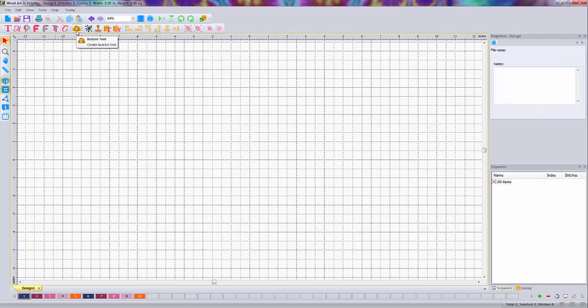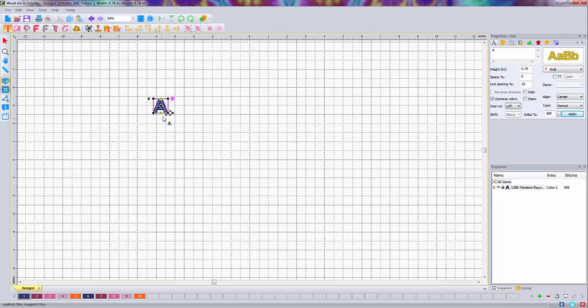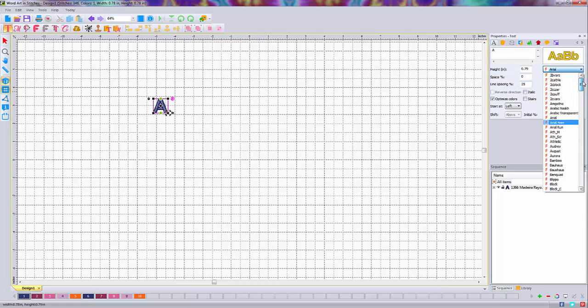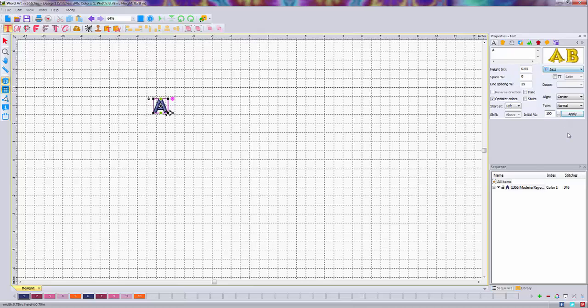Okay, we did the bubble text already. We also have all of the fonts that come with the Perfect Embroidery Pro program, the digitizing program. So you've got all these regular fonts that sew out really nicely, and you just pick whichever one you want.